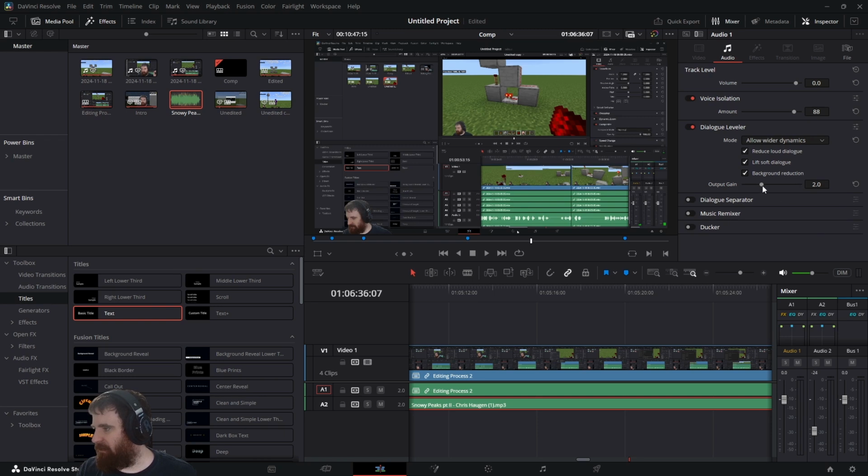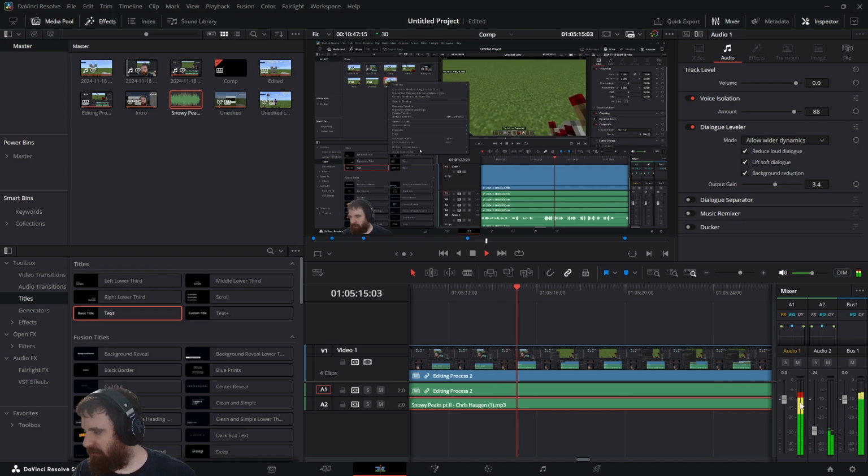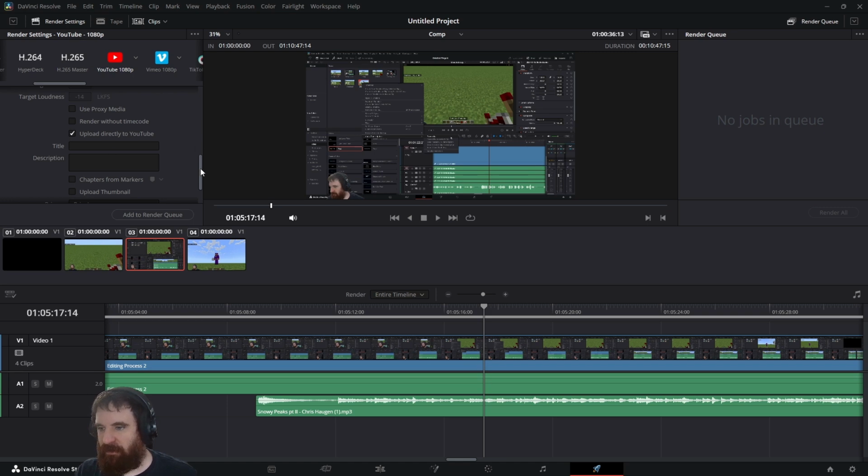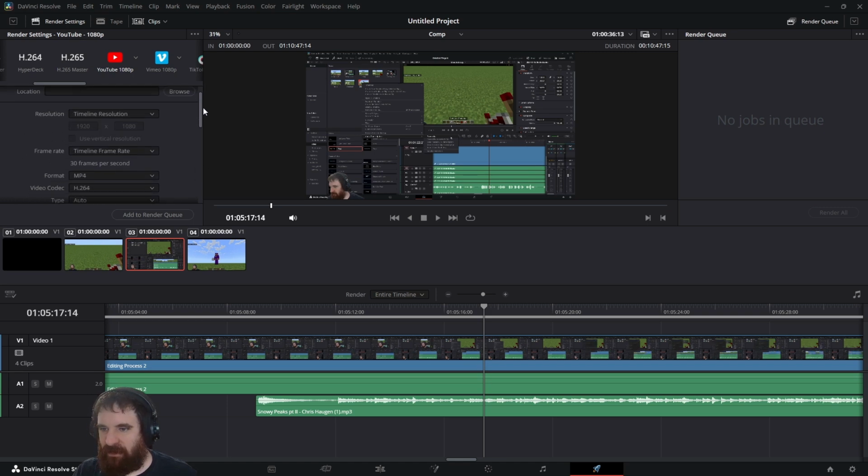Dialogue leveler, and I change the output gain. And then what I do is I look at my audio levels and make sure that I'm right at this right here. Seems good. And then when I go to my output, there's another checkbox I check, and that is normalize audio, and then I just say normalize the standard.